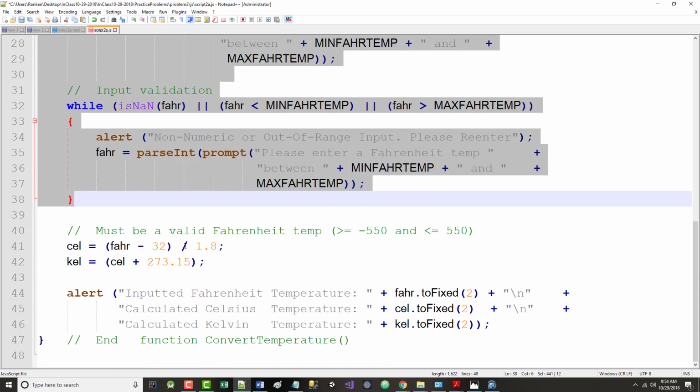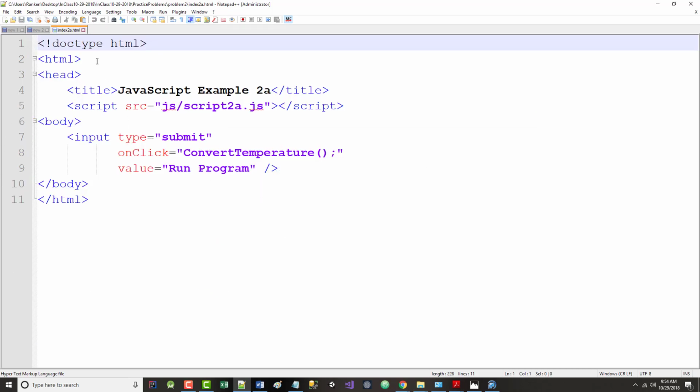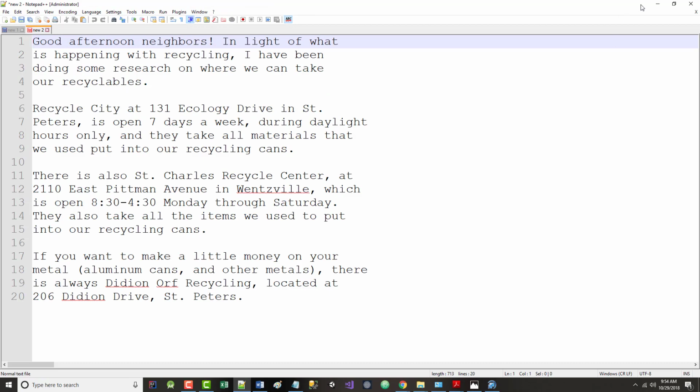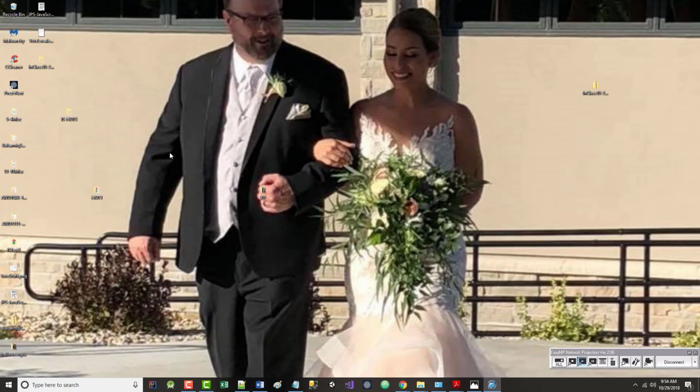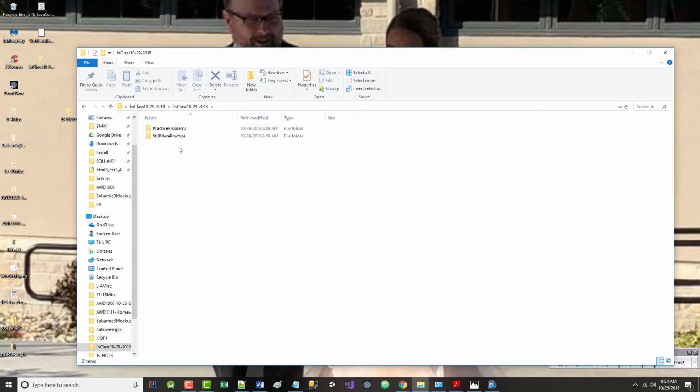All right. Because we're going to be validating 3 different pieces of input information. All right? So let's look at the last one then. Again, it's under practice problems, and it's problem 03.